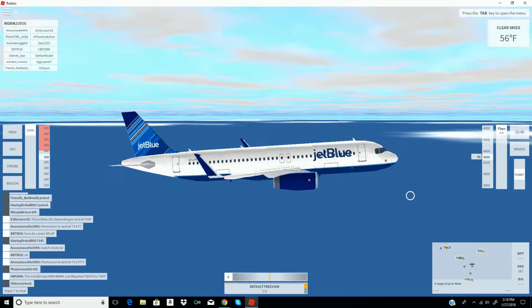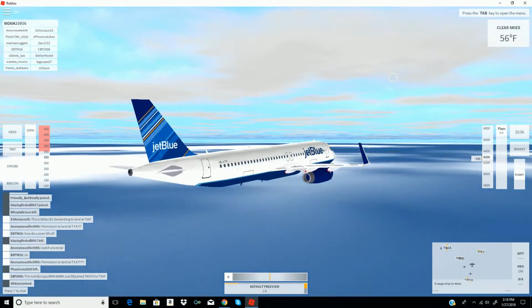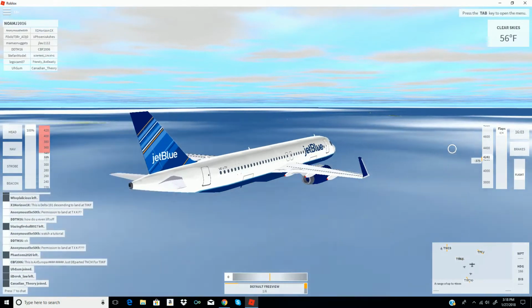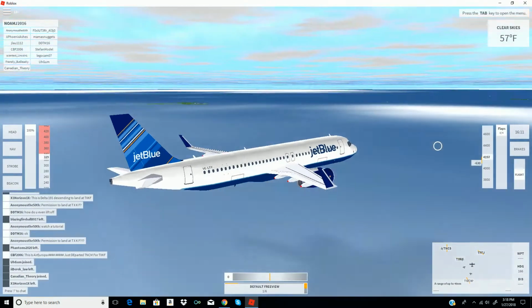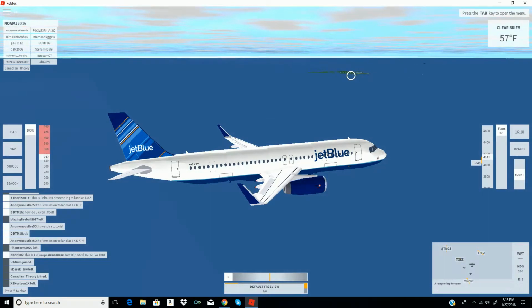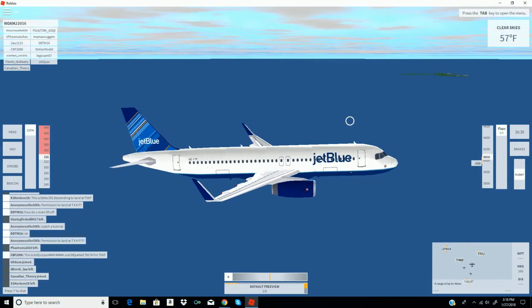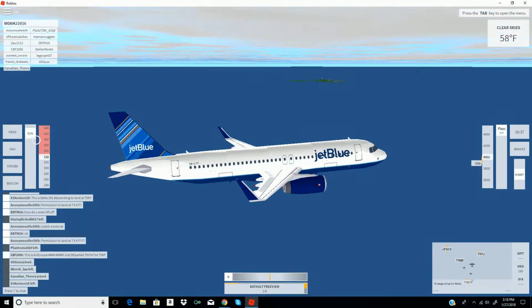Okay, so now we're starting to line up with the runway. So what you're gonna want to do is start descending a little bit, like slowly, but not too slowly. So you might not see it, but the runway is like there. You'll see it, don't worry. But we're gonna want to start lining up soon, which means we're gonna have to decrease our speed a bit, but we'll wait a little bit.